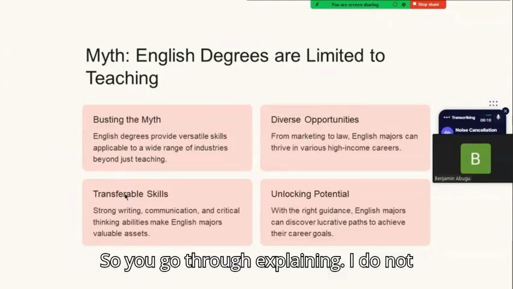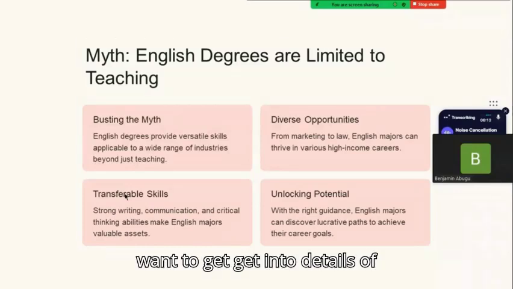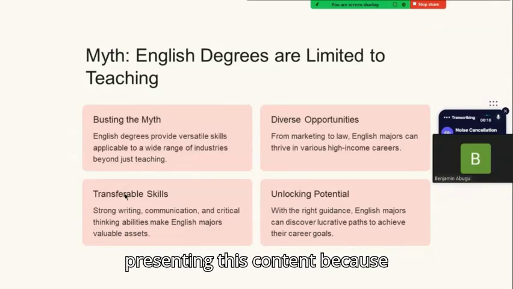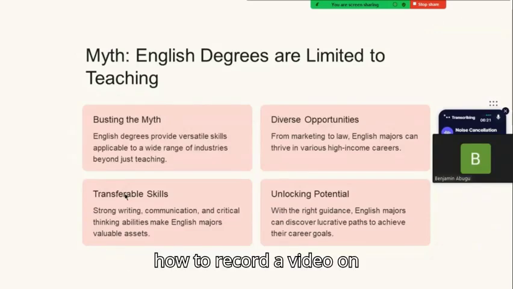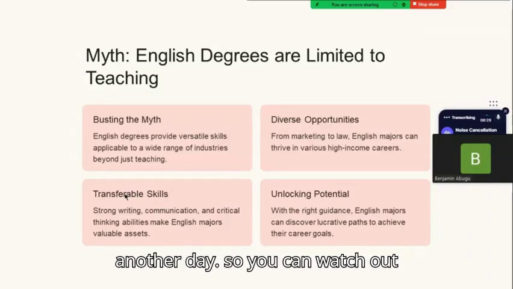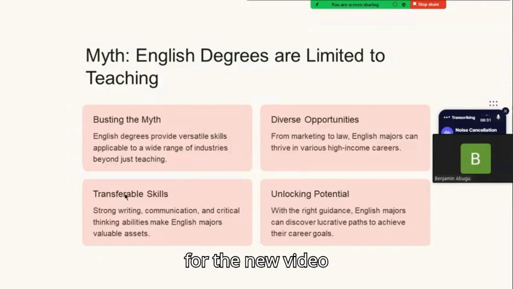So you go through explaining. I do not want to get into details of presenting this content because I'm just using it to demonstrate how to record a video on Zoom. This particular presentation is a video for another day, so you can watch out for the new video on 20 top income ideas for English degree majors.